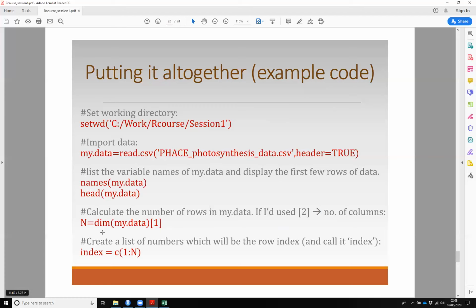Now, I mentioned before this function dim, it calculates the dimension of the data frame. The dimension gives the number of rows and the number of columns, so it's a list of 2 elements. By doing a square bracket, then 1, this tells R to select only the first element of those 2 numbers. So this lists the number of rows of the data frame. And we're going to create an index, a list which we're going to call index, and it's going to go from 1 to n. So n is the number of rows.